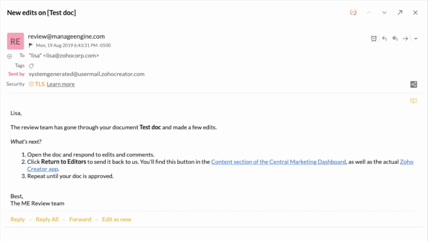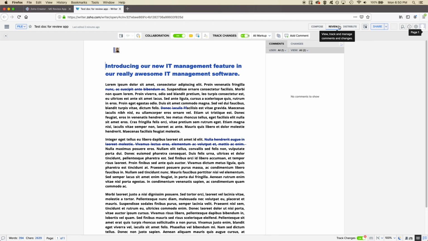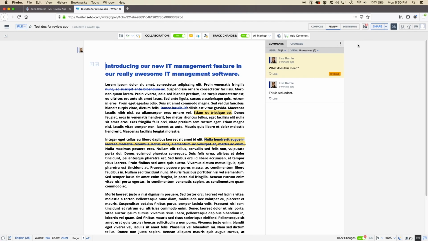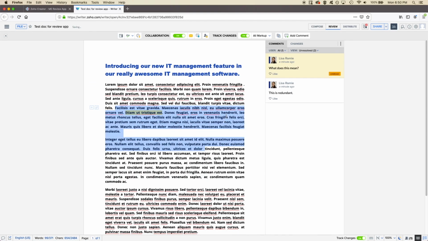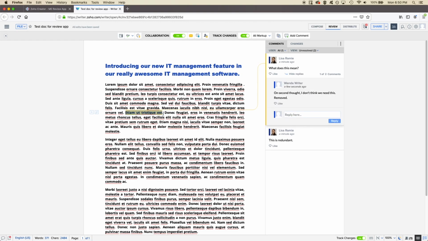You'll get an automated email when the review team is done doing initial edits on your doc. To respond to the changes, click on the Open Doc button next to the name of your doc. Accept or reject track changes and reply to all open comments. If you reply to a comment, leave it open for the editors to mark resolved.